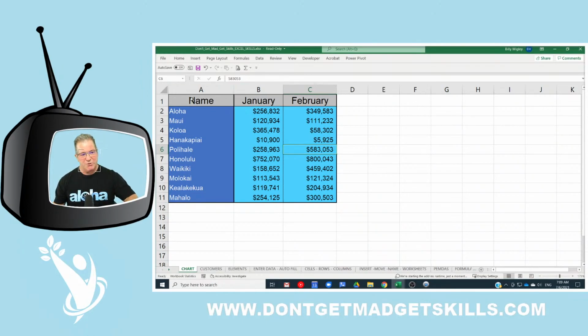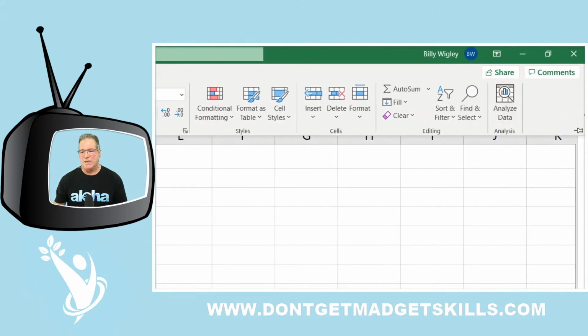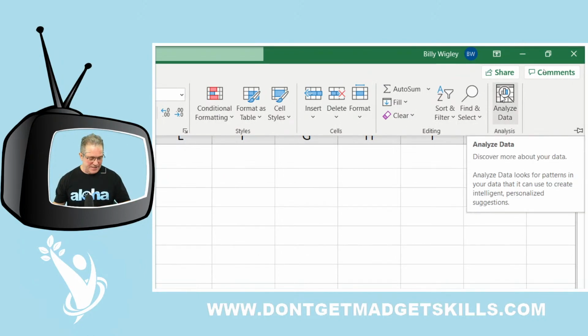So we'll just go right up to our Home tab, click on it to view the groups, and we go to the analysis group. And in the analysis group, there we have the Analyze Data tool. So we hover over the Analyze Data tool, and a tooltip pops up that tells us that this tool will help us discover more about your data. It looks for patterns in your data that it can use to create intelligent and personalized suggestions that it's making.